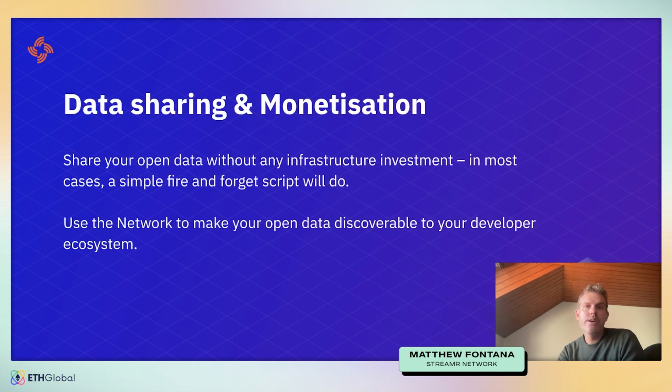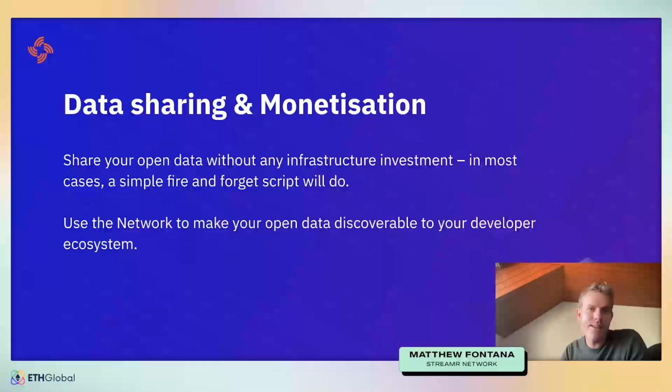On to data sharing and monetization. You can share open data about absolutely anything. It's a great thing to do because you can build the developer ecosystem on top of this data, and essentially data wants to be free. If you can make data accessible to as many people as you can, there's a lot of public good benefits to this.